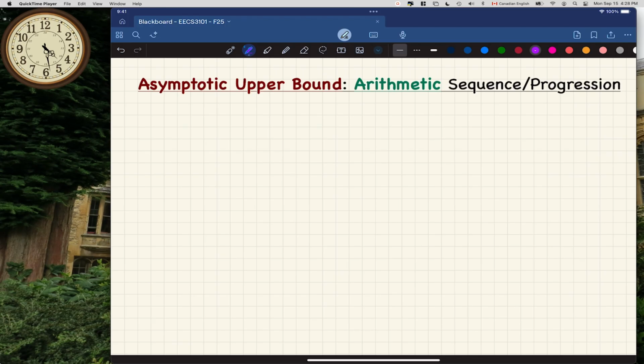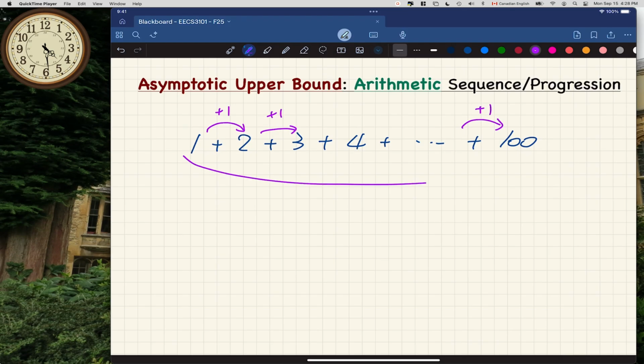Let's say, for example, the typical example: I have 1 plus 2 plus 3 plus 4 plus all the way to 100. It's an arithmetic sequence, because between each number you have some fixed constant. So plus 1, and also plus 1. And how many terms do we have in total? 100. I chose that so it's easy to see. You have 100 terms.